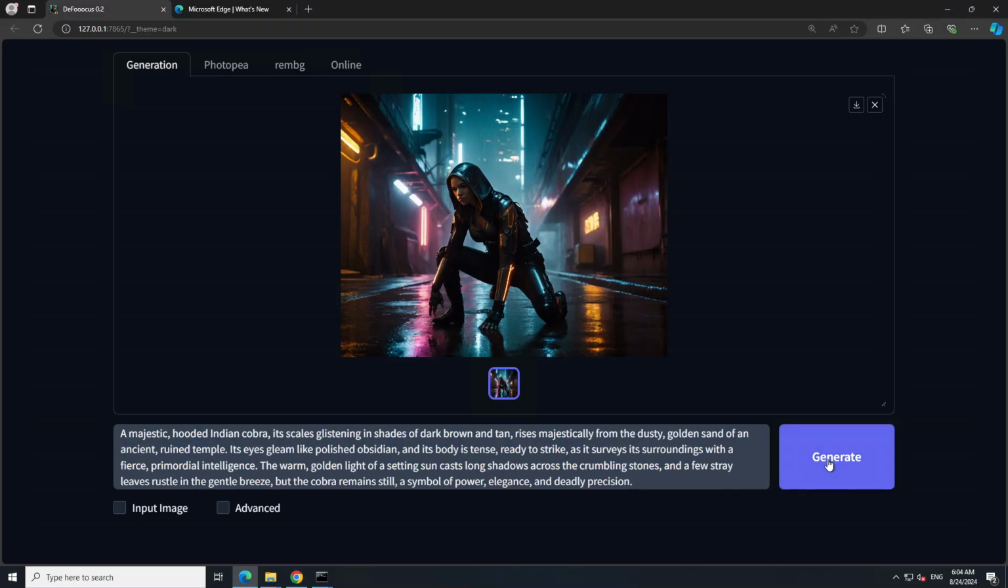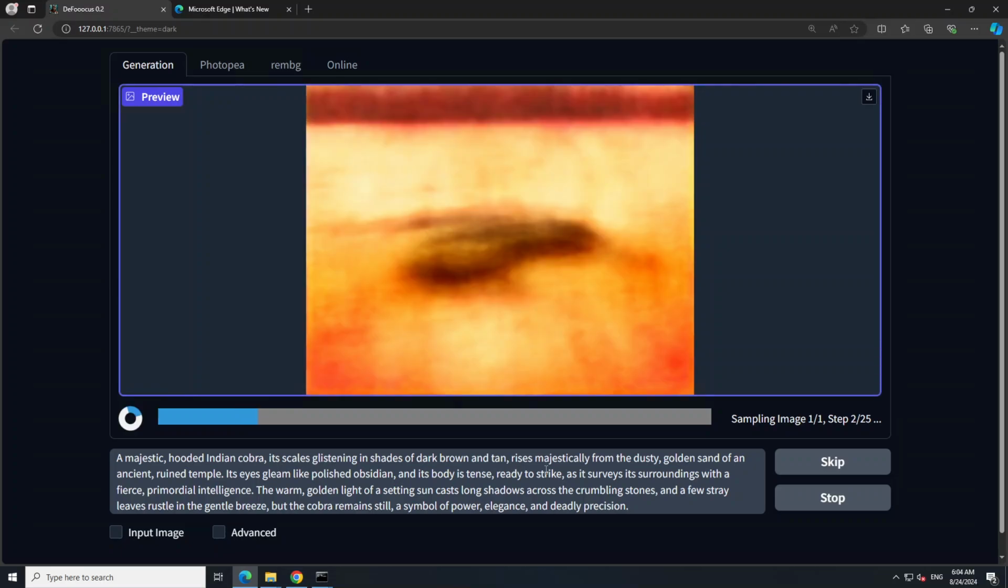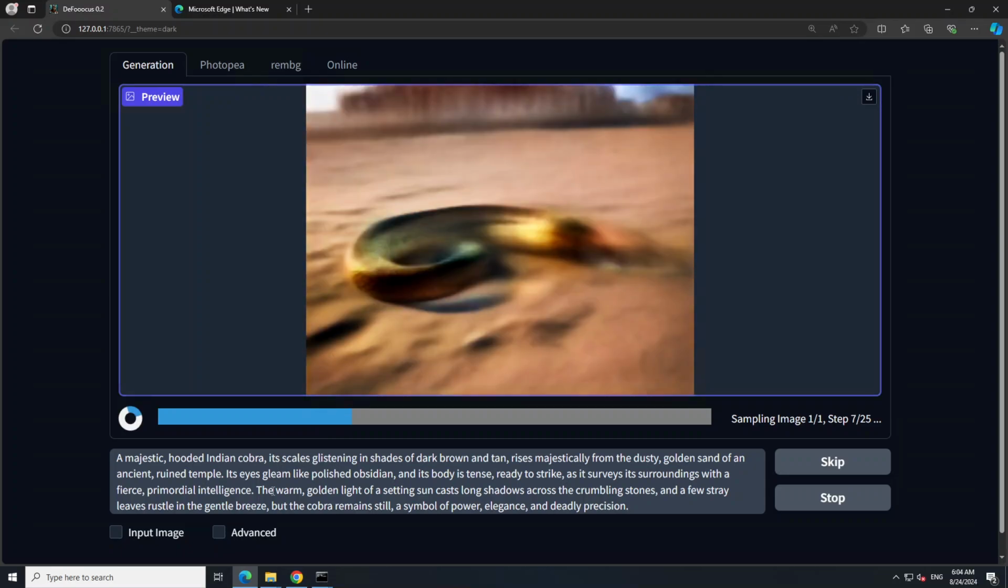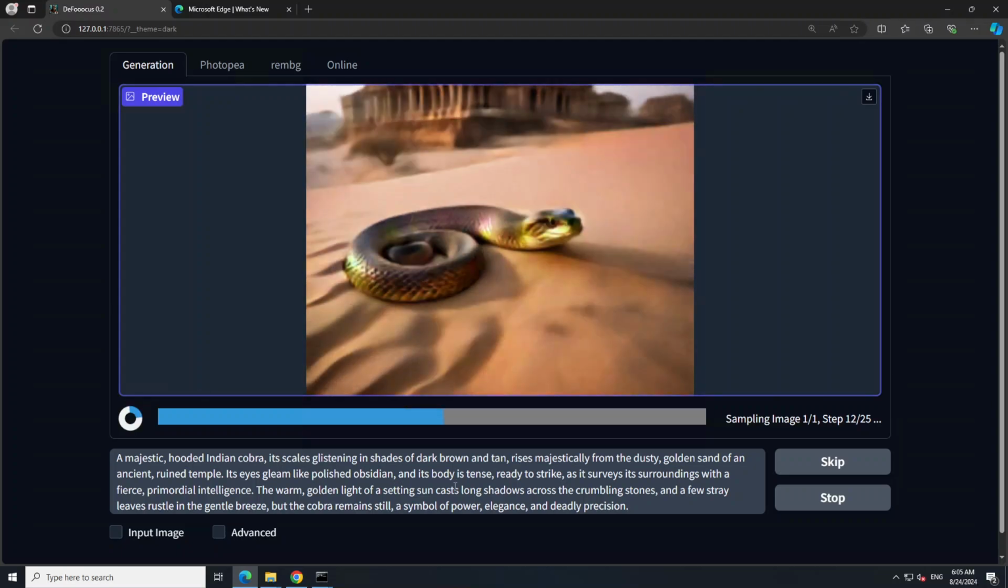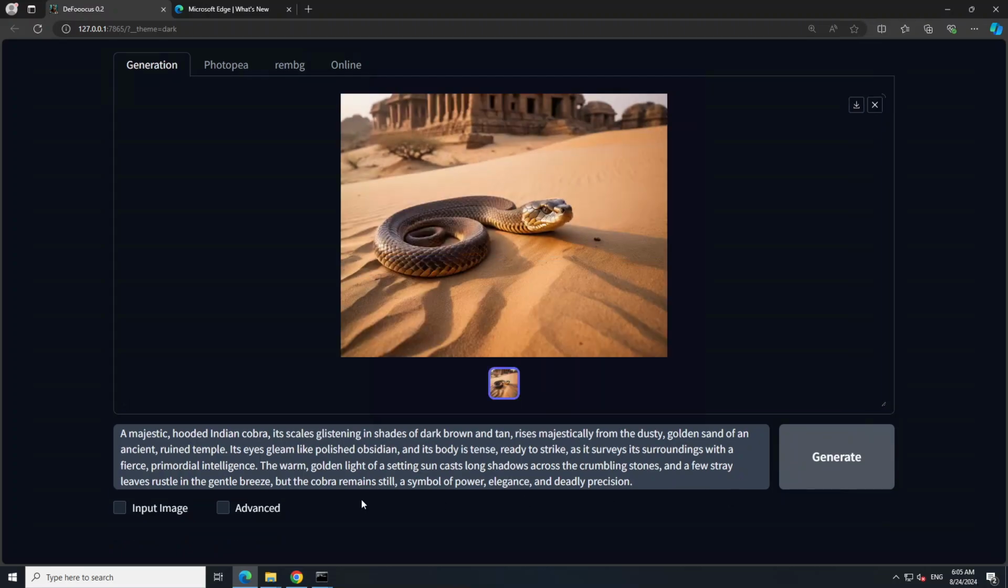Okay, next one, I'm asking it, a majestic hooded Indian cobra, its scales glistening in shades of dark brown and tan, rises majestically from the dusty golden sand of an ancient ruined temple. Its eyes gleam like polished obsidian, and its body is tense, ready to strike as it surveys its surrounding with a fierce primordial intelligence. The warm golden light of a setting sun casts long shadows across the crumbling stones, and a few stray leaves rustle in the gentle breeze.